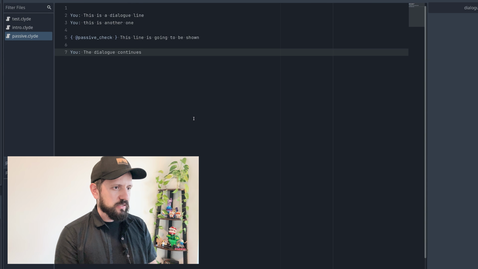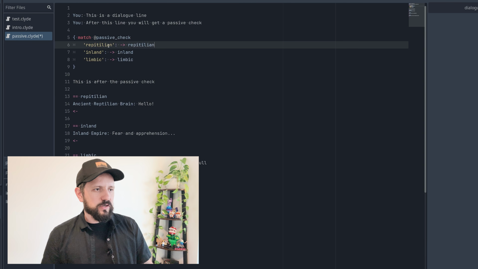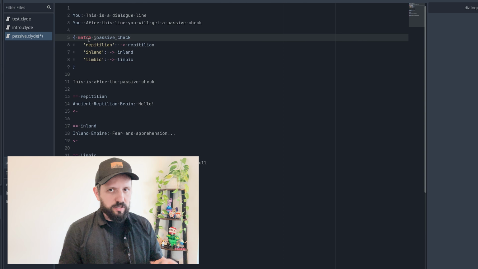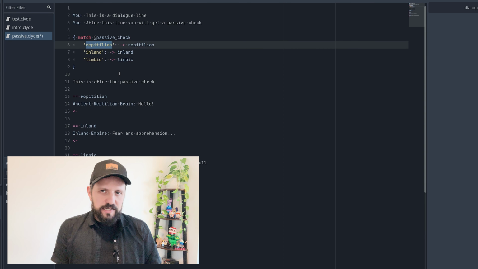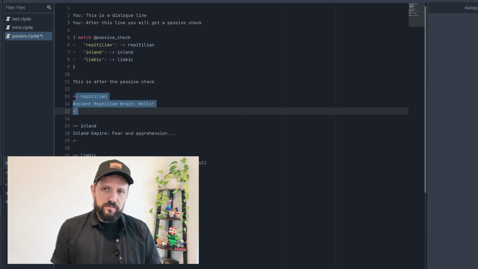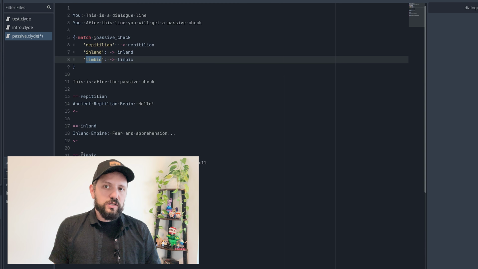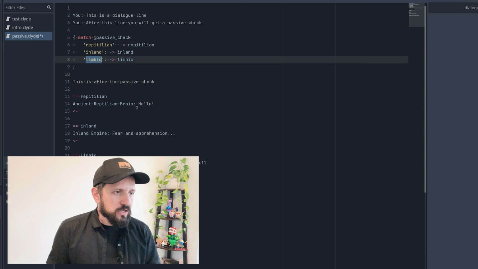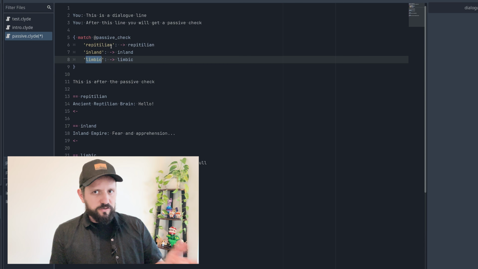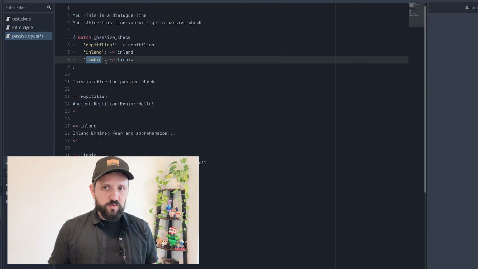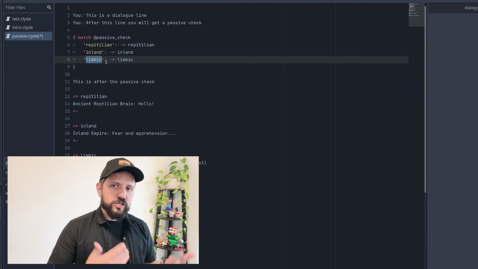Let me change this dialog a little bit. This is what I'm doing here. I'm calling passive check in this match block. This match block works like a match in JavaScript. If it matches reptilian, it does the reptilian branch. If it matches inland, it's going to do the inland branch. If it matches limbic, it's going to do the limbic branch. And if none of those match, like the passive check didn't pass, it's not going to show anything. So this is a little bit different from the other one that was a yes or no, either true or false. This one allows me to have options of many skills being checked and then tell the dialog which branch I want to show.